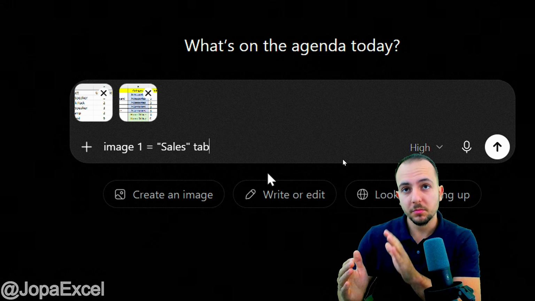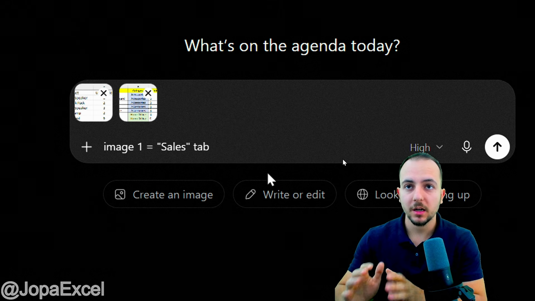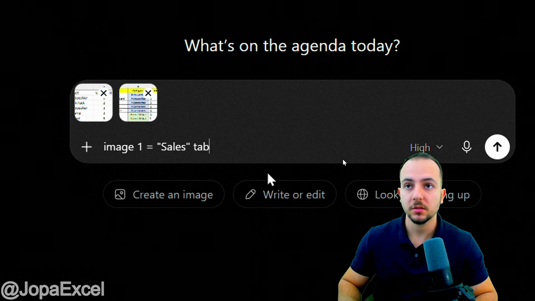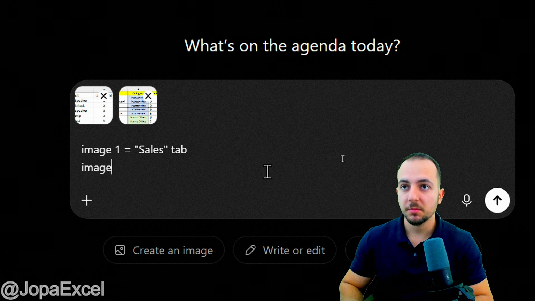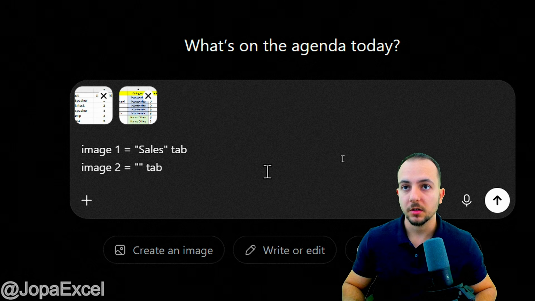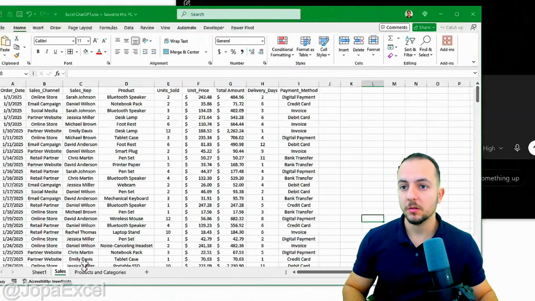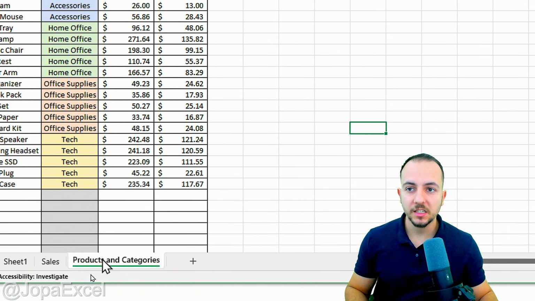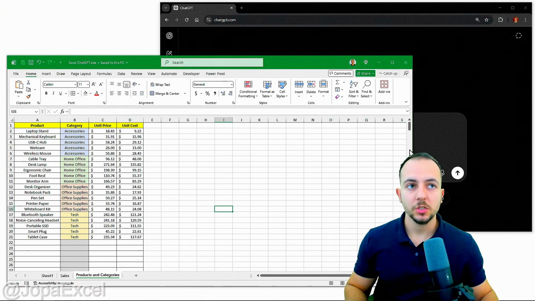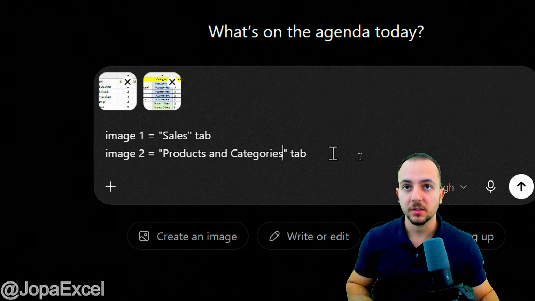And then how can I break lines in ChatGPT, break rows? I can use Shift with Enter, Shift Enter. Yes. Second image, image 2 equals something tab, right? I don't know the name, so let's go back to Excel. Take here the second tab, right click, rename, copy this information, go back to ChatGPT, and within the quotations, we can paste it. Okay, like that.